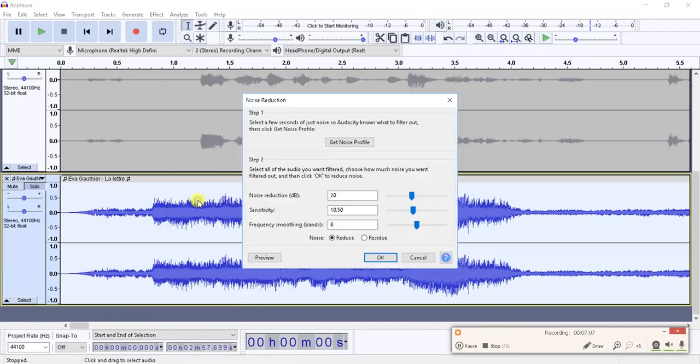And I'm going to go down to noise reduction again. And I'm going to choose how much noise reduction I want to apply in terms of decibels. So that's taking this information and removing that information from the whole sound file. You can choose the amount in decibels, the sensitivity of the effect, and the frequency smoothing.